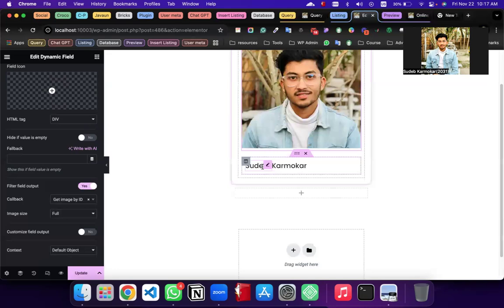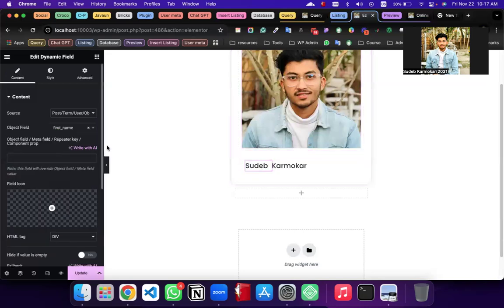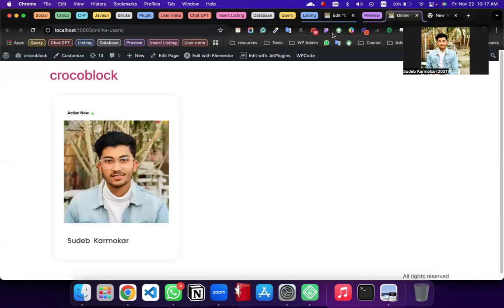Now I'll show another data, the first name. I need to insert the same dynamic field and select the first name from this query result. Here is the first name. I selected first name, it is showing. I selected the last name, it is showing. That's it here, and I need to update and insert this data in the pages.